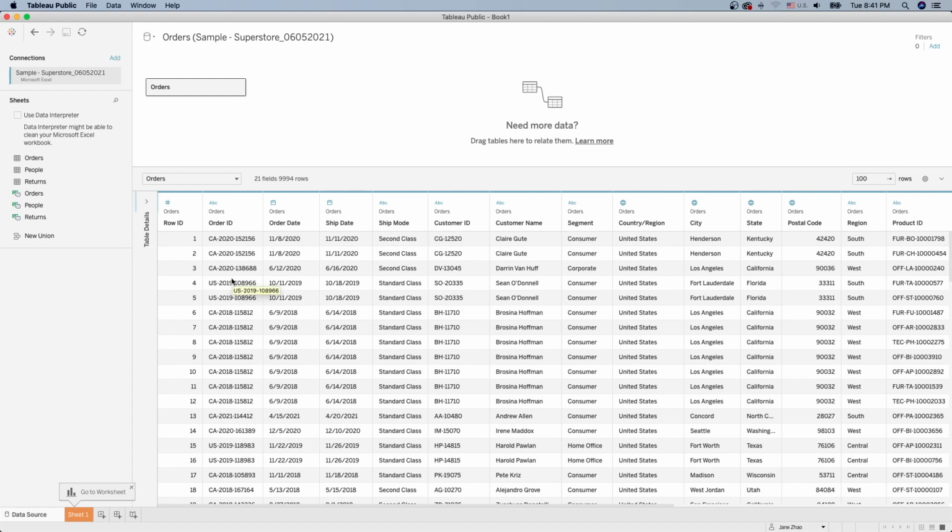So when data is connected, Tableau automatically does a lot of work for you. It tries its best to interpret the data.